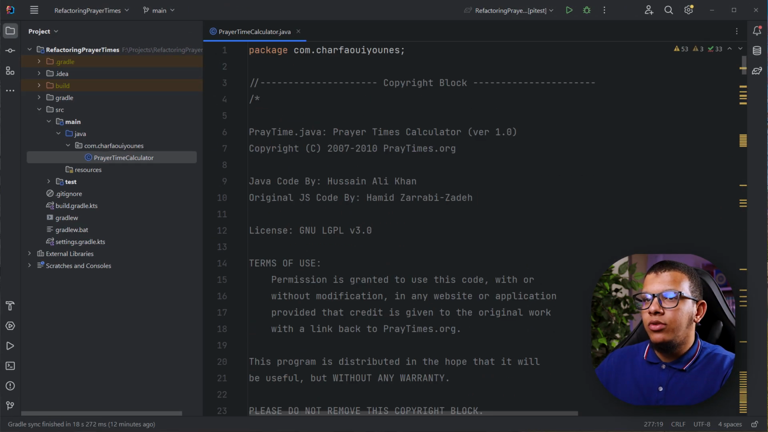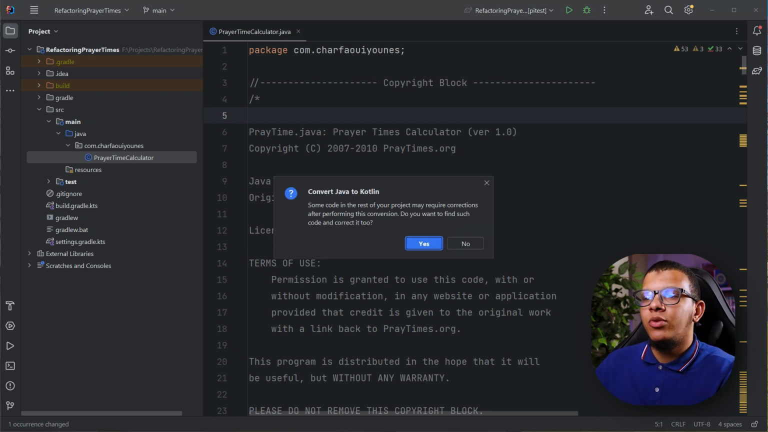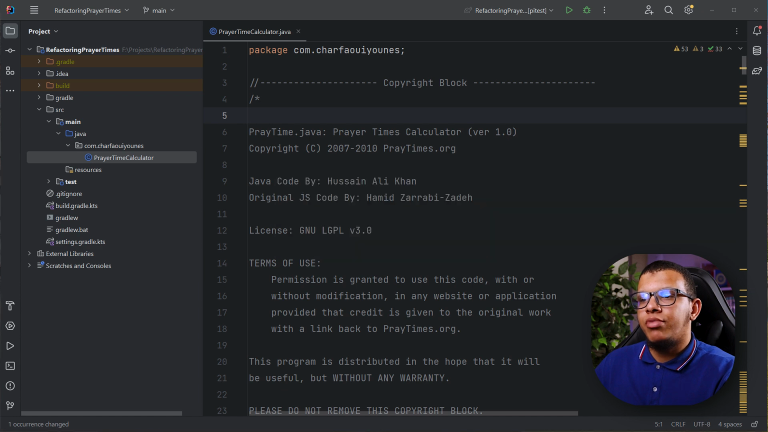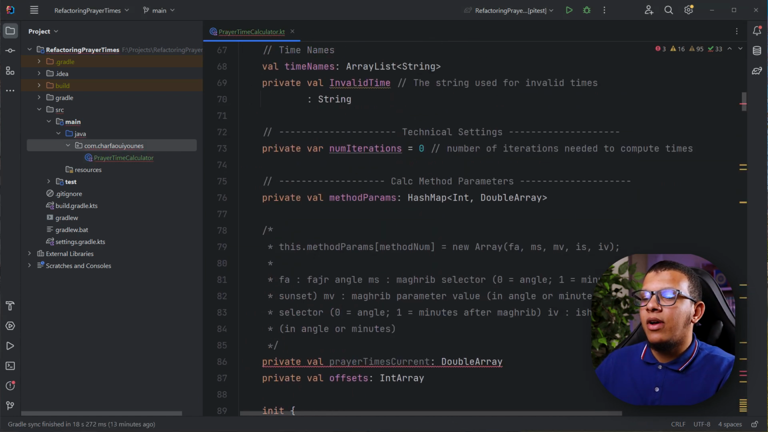And the first thing we need to do, of course, is convert it to Kotlin. You can press the shortcut, which is Alt, Enter, Shift, and K. Everything will be converted to Kotlin. We are going to see some mistakes, and we are going to solve them. Here it will tell you that some code needs correction, press yes. So here we go, we have a Kotlin class. A lot of stuff has some problems.